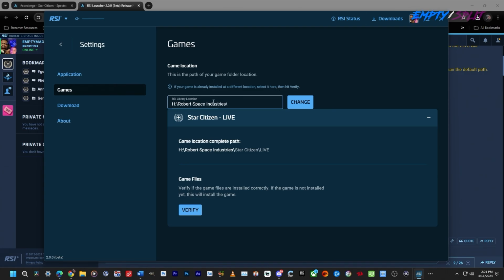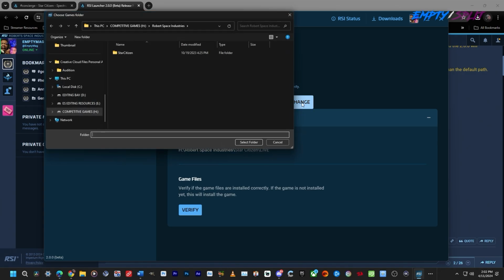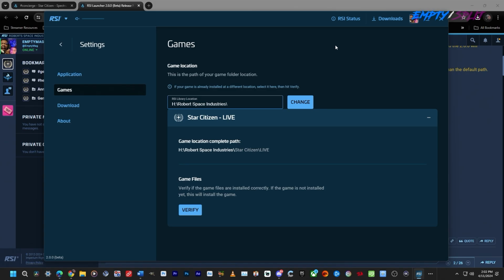And then what you need to do is change the game location. By default, it will assume it'll be C drive, Roberts Space Industries. But for example, for me, I don't have it on my C drive. I have it on my H drive, which is labeled competitive games. It's an SSD drive, and I think that any Star Citizen player out there should try to put Star Citizen, if you're still on regular hard drives, on your fastest SSD drive, just my opinion.